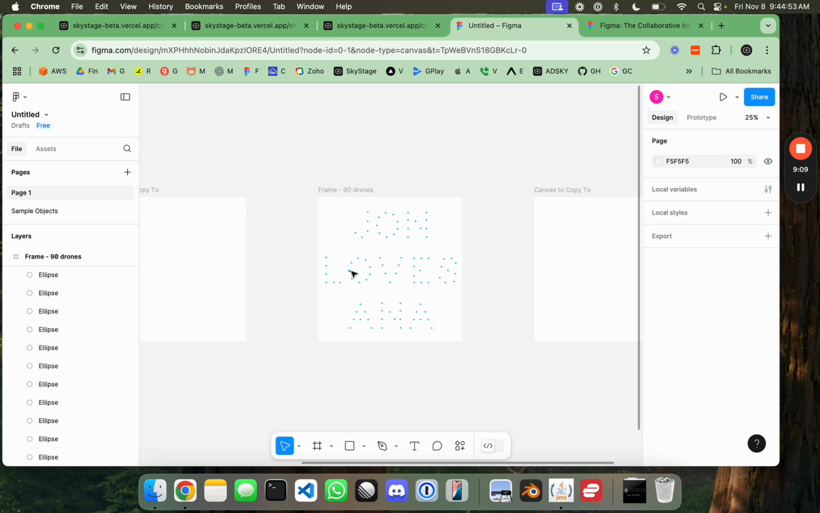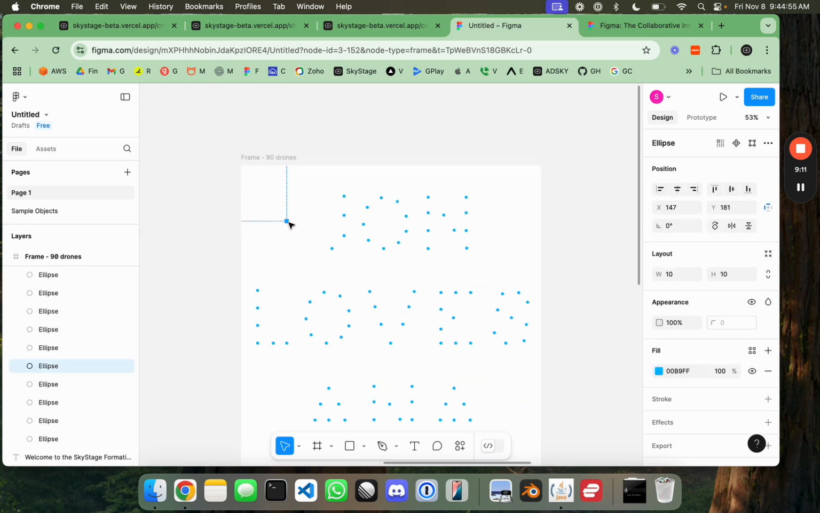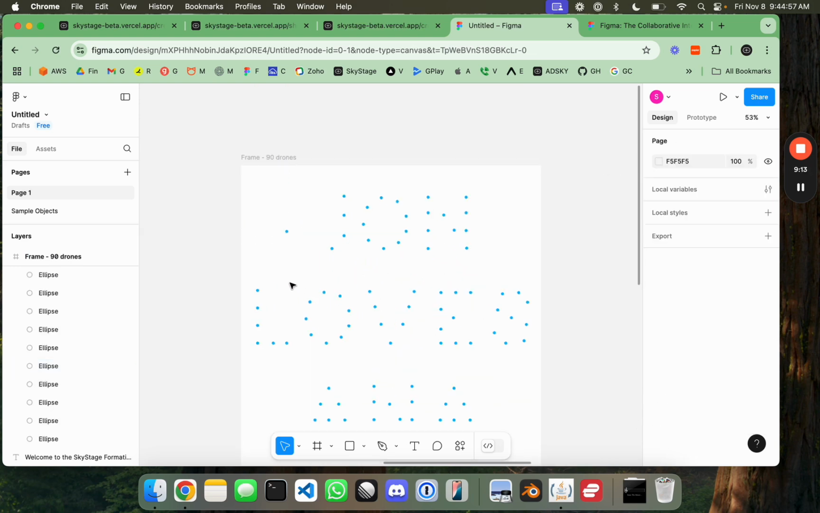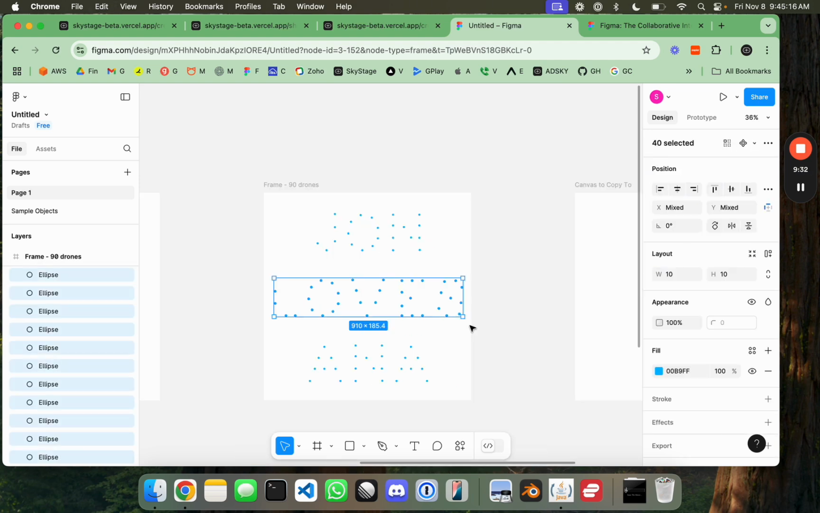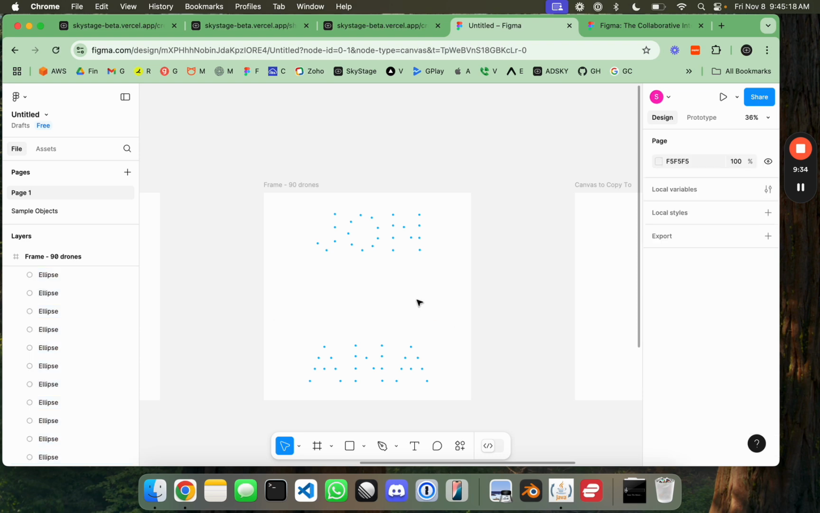Now, we see here the drones have been imported into Figma. We have a canvas we can do anything we want with. We can drag these drones around, we can delete, we can copy and paste these existing drones to make new ones. I'm going to go ahead and delete all the drones that say loves.